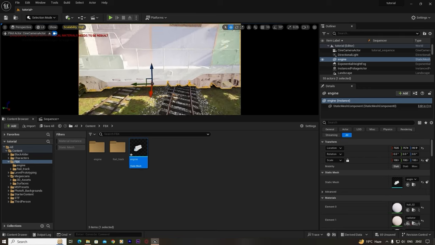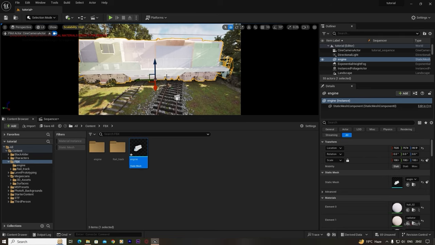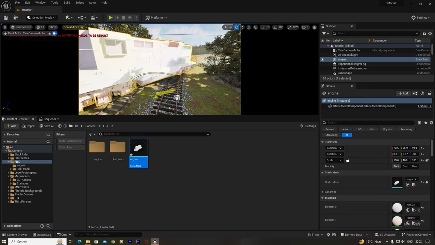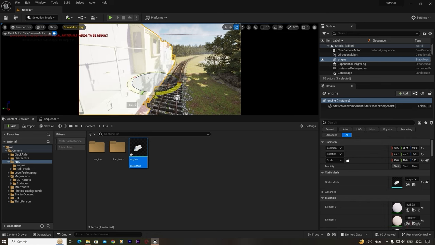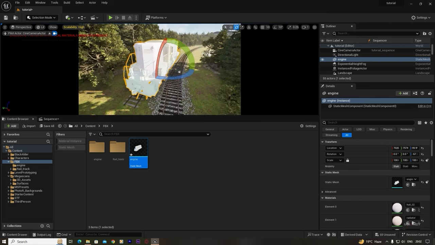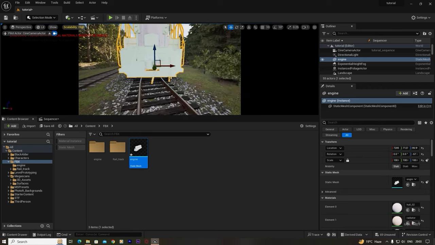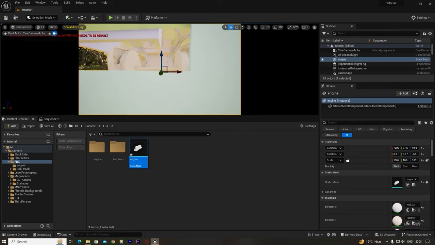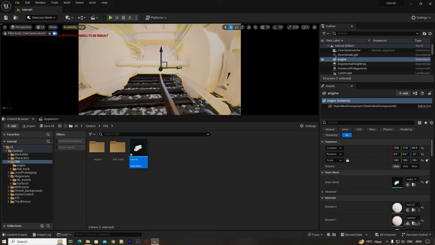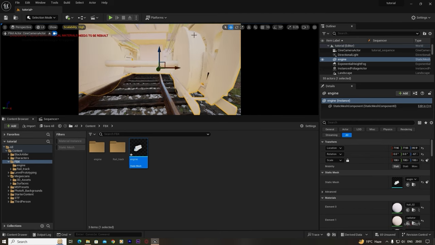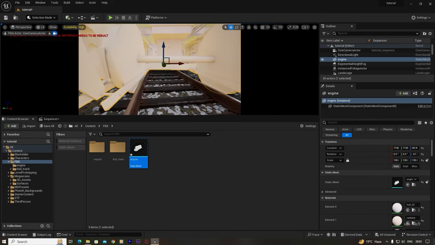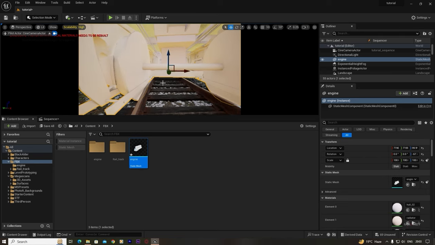Okay, so here it is, and first we're going to place it over this railway line so we can easily get the actual size. So maybe we place it over here, and we go underneath this engine, and here are the wheels. So we're going to match the wheels on this railway track so we can get the actual size.